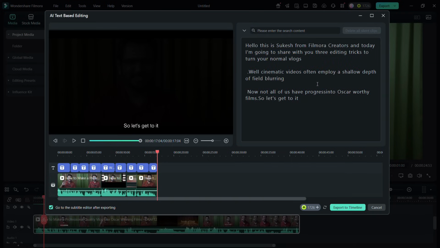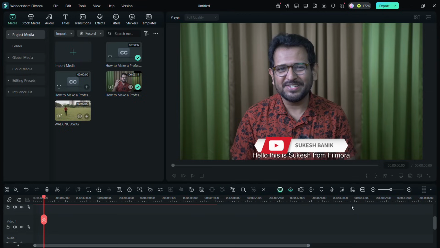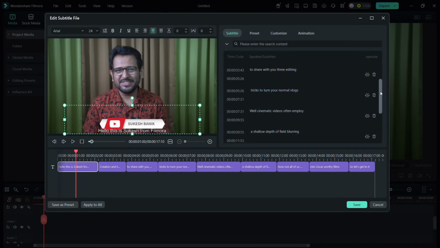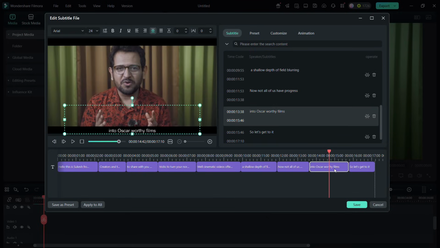So this AI-based editing tool saves so much time and increases your efficiency, and you can also go to the subtitle editor where you can edit the subtitles if needed. You can change the font style, etc. And this tool doubles as your subtitle generator or caption generator.